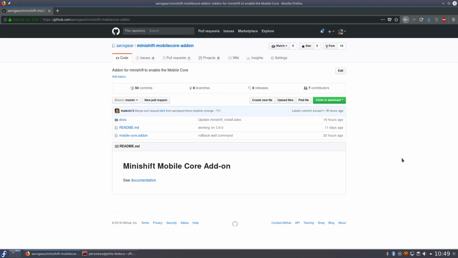Now that we have Minishift installed, the next step is to clone the Minishift mobile core add-on repo to your local machine and then install that into the Minishift binary. So to do that, in your browser, you want to browse to github.com/aerogear/minishift-mobile-core-add-on. Click on this clone or download button and copy the URL. And then however you prefer to clone a GitHub repo, you should do that now. I prefer to do it with the CLI.